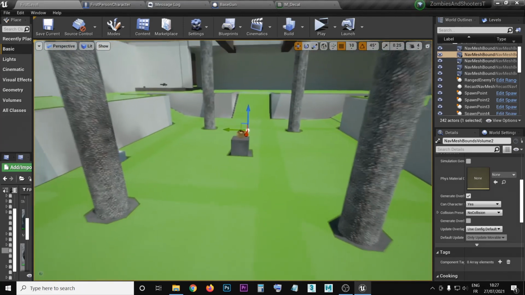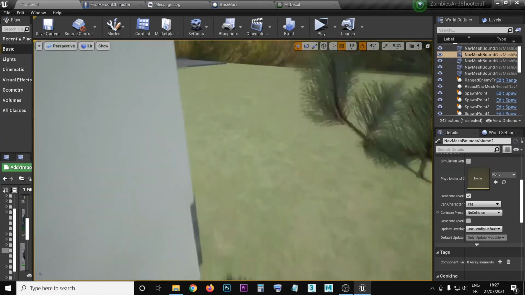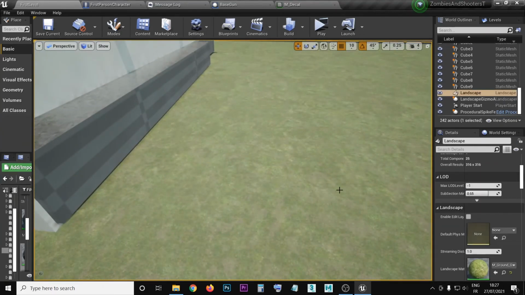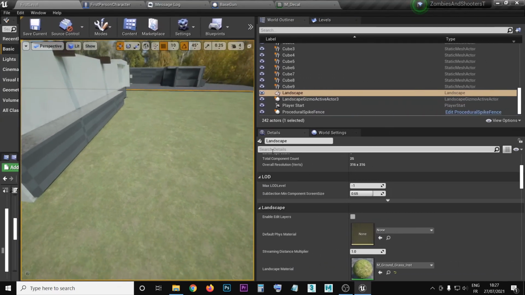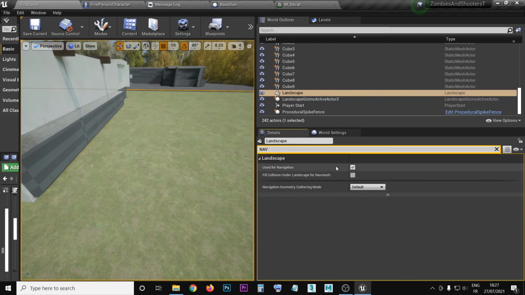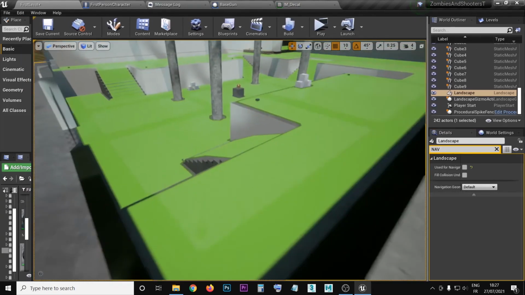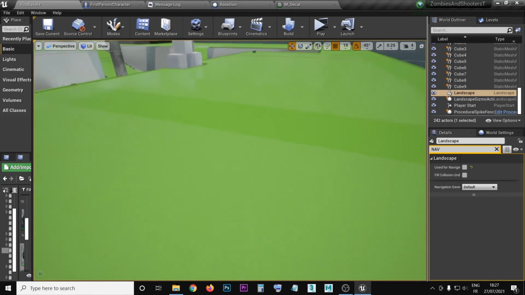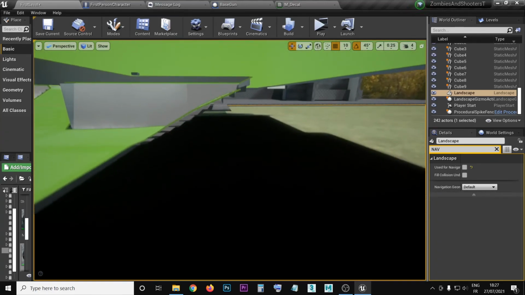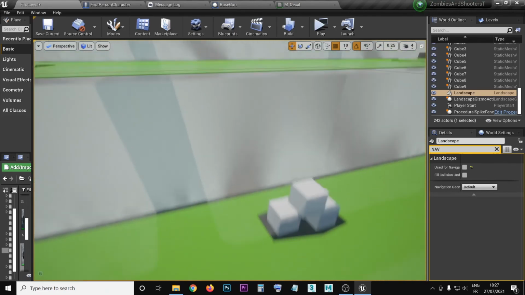What I'm gonna do, simple fix. I'm gonna just go to the material, to the landscape, and set "is used for navigation" to false. I'm gonna just search nav, "use it for navigation", we set to false. That should fix the situation. I'm gonna go back. We only have the green on the surface of the geometry, not underneath it.